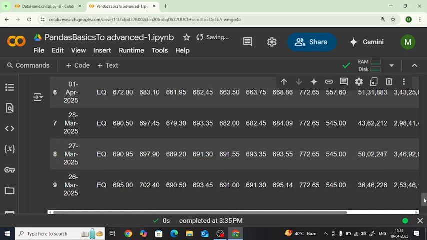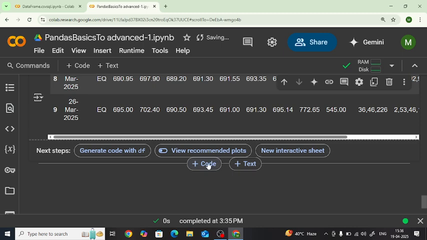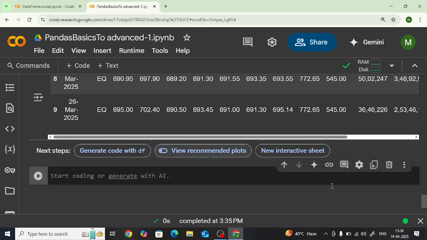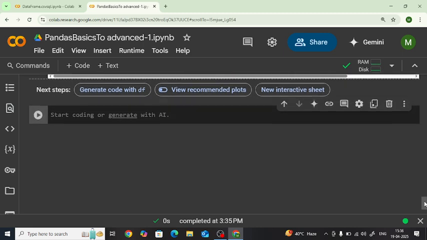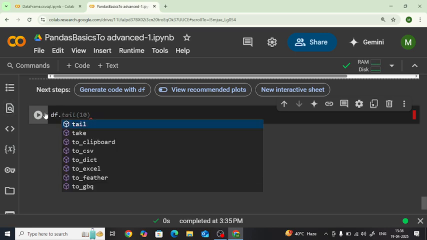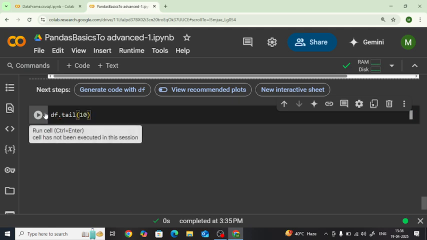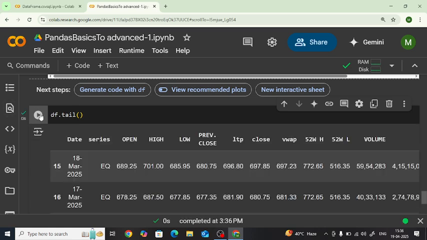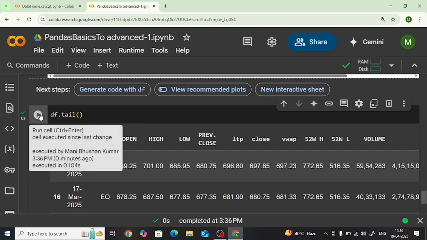If you want to see the bottom of this data, you use tail. So you write df, because your data frame is df, and put dot tail. And if you want 10 rows, you can write 10. If you don't write any number, it will show only the 5 rows from the bottom. So this is the basic.